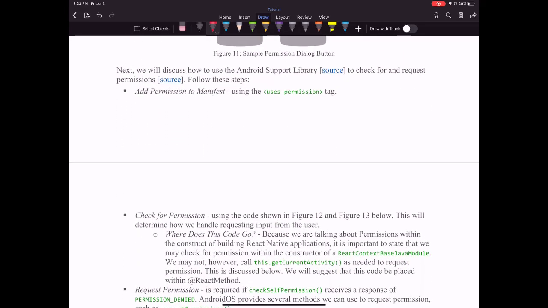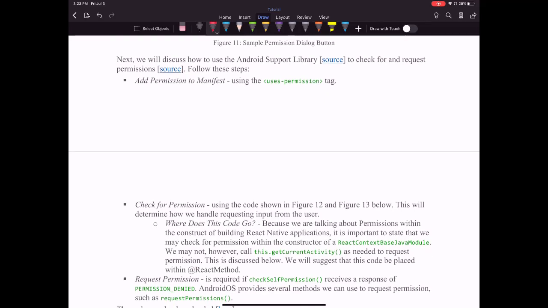Next, we are going to discuss how to use the Android support library to check for and request permissions. This is nice because the Android support library provides us essentially really simple commands that will automatically check for these permissions for us, generate the dialog box, and update the permission status within the app automatically. It's really easy. So in order to do this, we follow these steps.